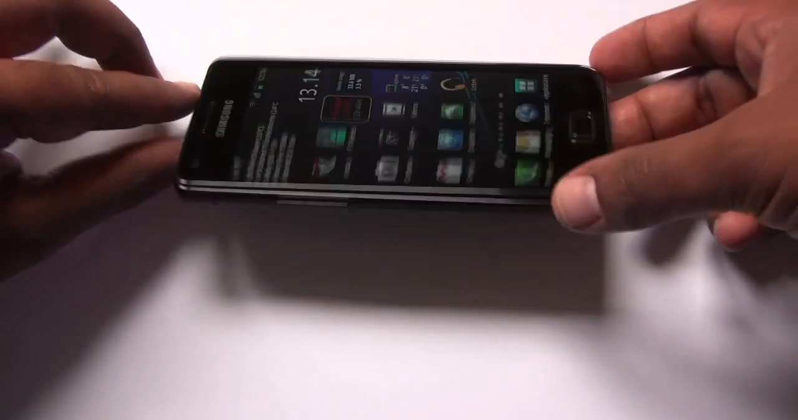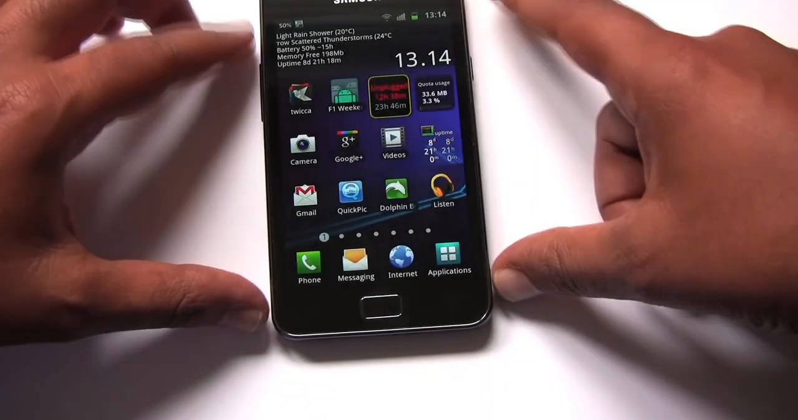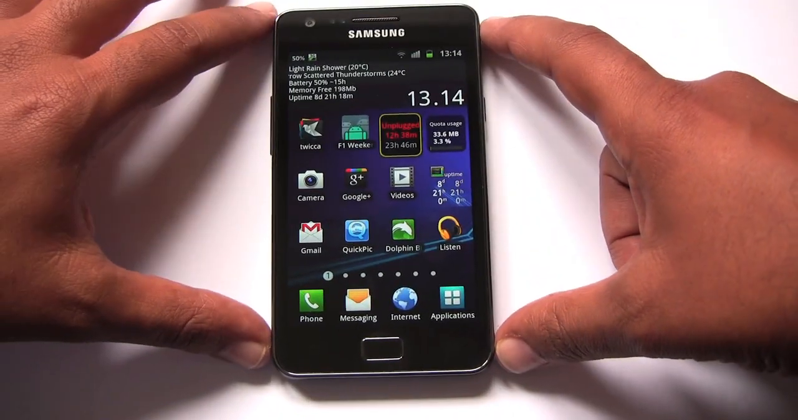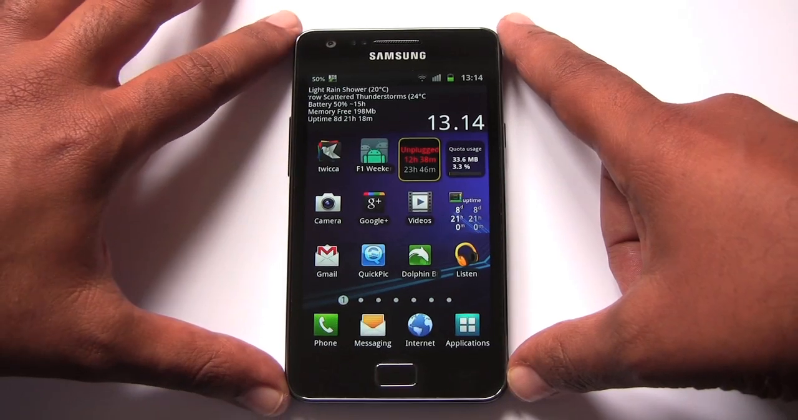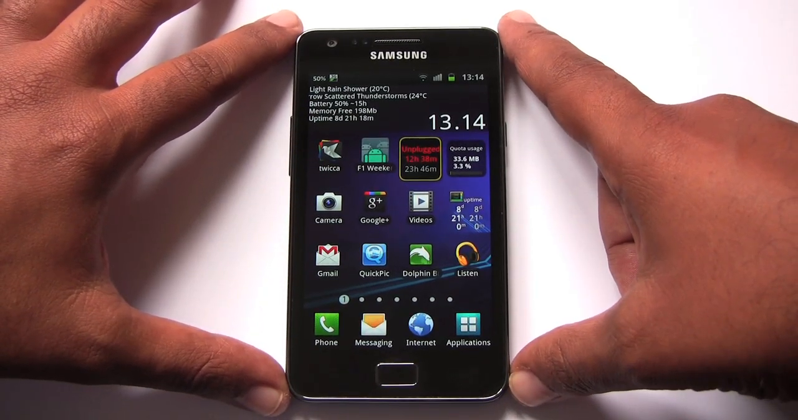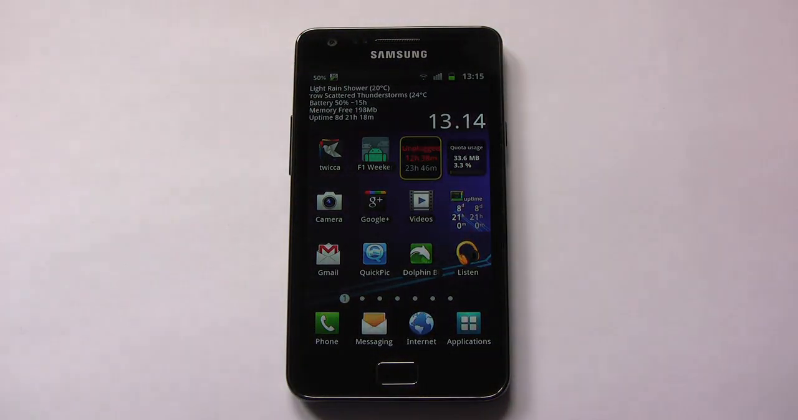It feels a little bit bigger than the Galaxy S1, but it isn't too much bigger. The weight also feels pretty much the same. It's very slim, easy to carry around in your pocket. The 4.3-inch screen is not a problem at all. I don't find it too big.